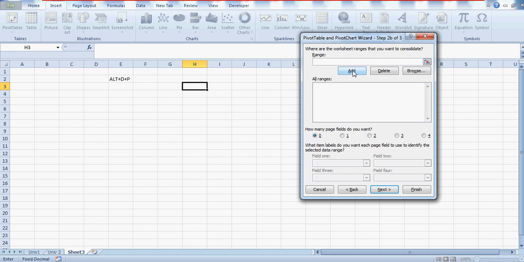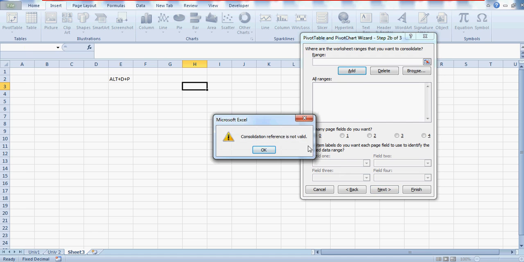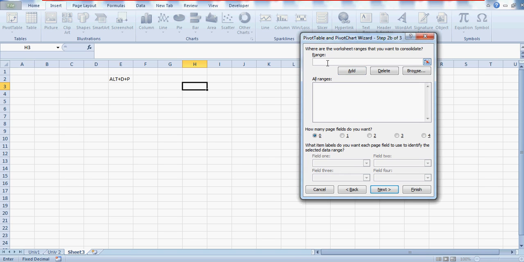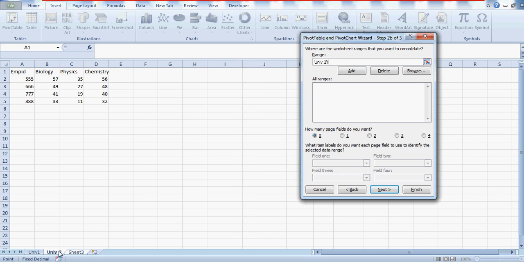So let's do one thing. Let's click on add. As you click on add, it says consolidation reference is not valid, right? The reason is that you haven't selected the data source. So first go to any sheet. You don't always have to select the first sheet first and then the second. You can select either way, not a problem.